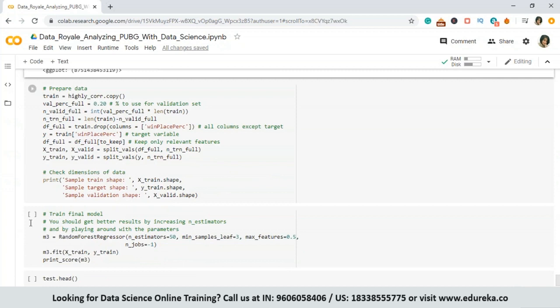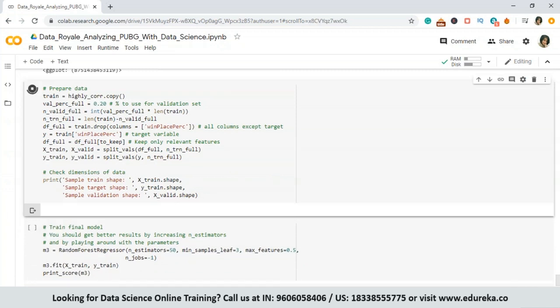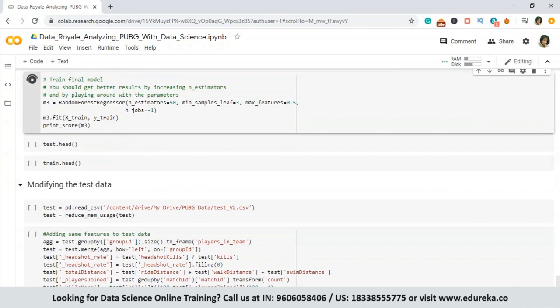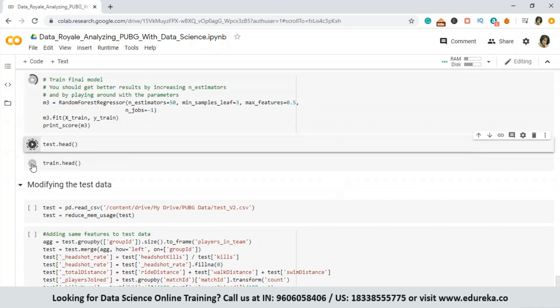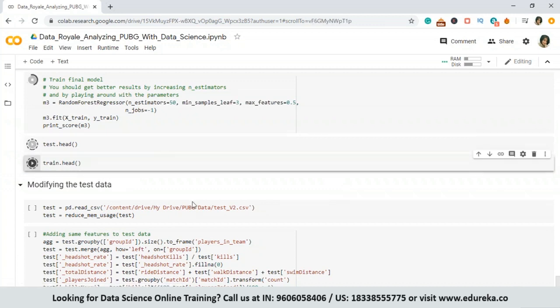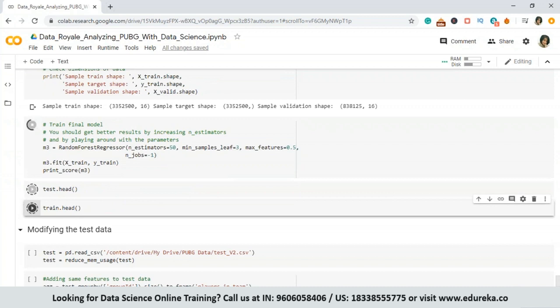Then we're going to prepare our data and train our final model. Basically, you should try to increase your N estimators and play around with different parameters to get better results. We're going to get our test data sets ahead as well as our training data sets ahead. Now, this might also take some time, so kindly be patient.